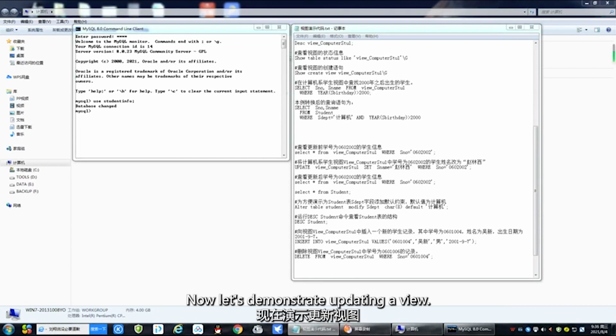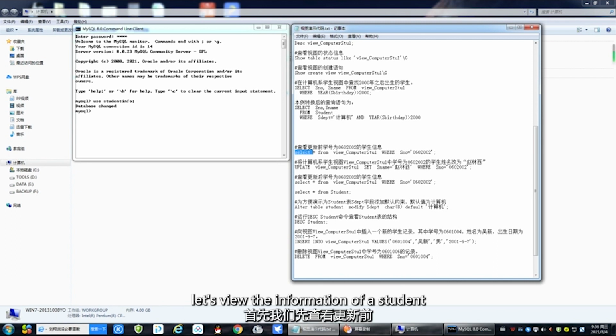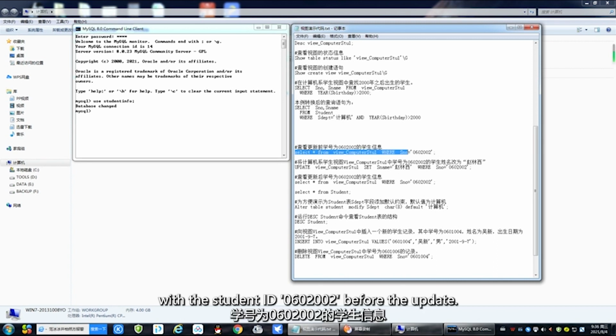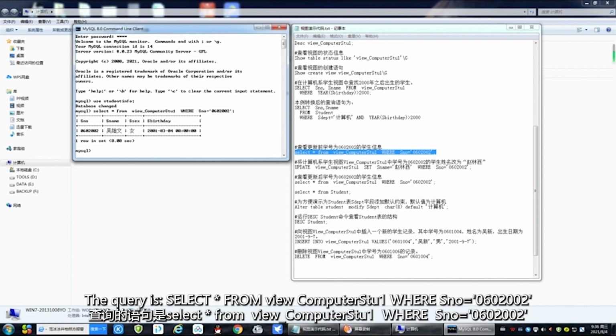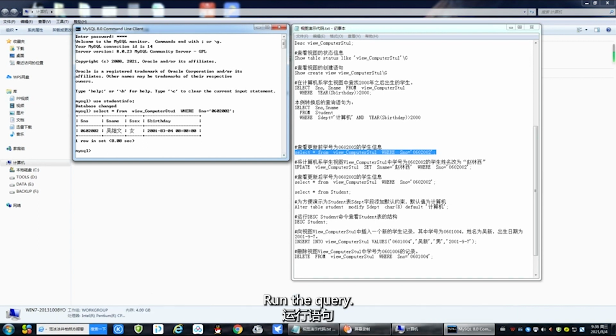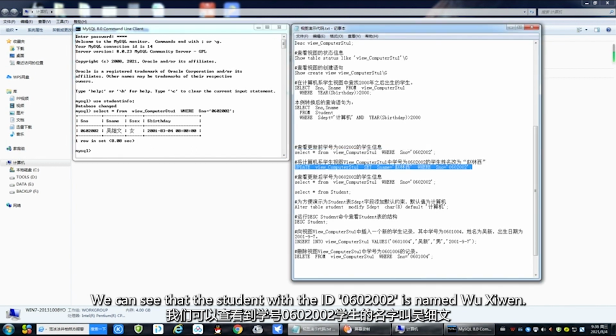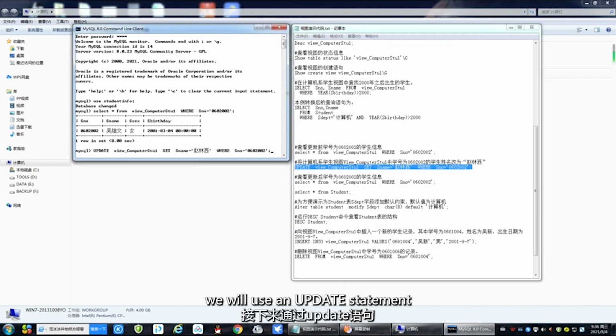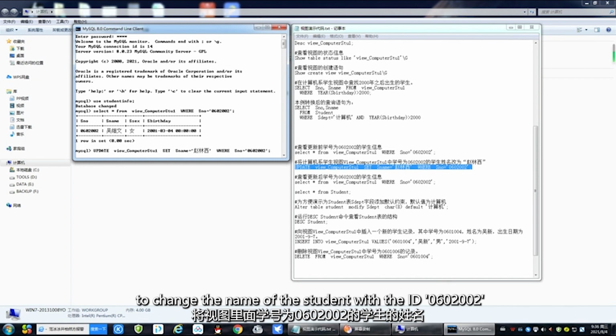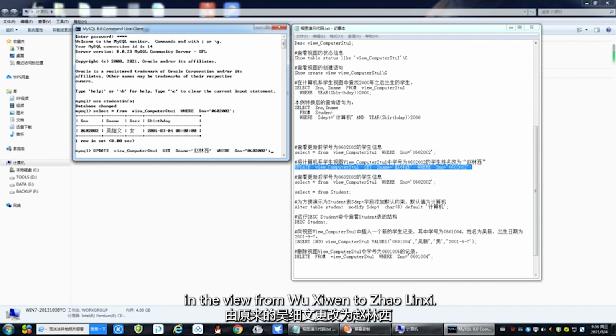Now let's demonstrate updating a view. First, let's view the information of a student with the student ID 0602002 before the update. The query is, select * from view_computers_1 where sno equals 0602002. Run the query. We can see that the student with the ID 0602002 is named Wushiwon. Next, we will use an update statement to change the name of the student with the ID 0602002 in the view from Wushiwon to Zhaolingxi.